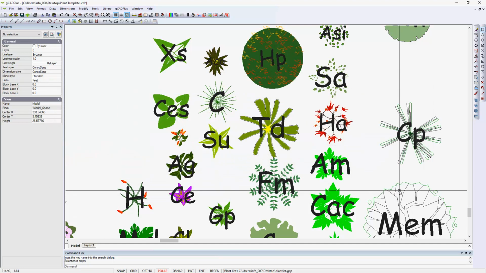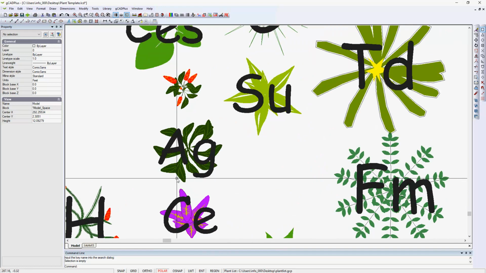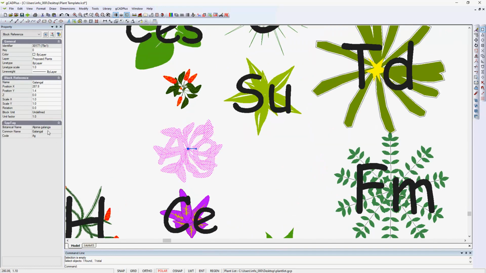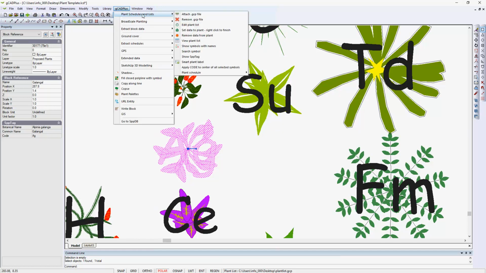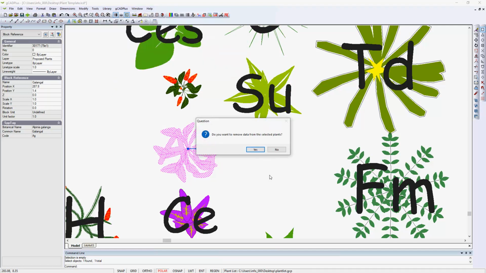So we'll OK it, and we know which symbol it is. It's this one here. If we pick it, it says Alpina galangal, and the code is there. Having selected it, let's say gCADPlus and remove the data from the plant. This removes the information about that symbol that's stored in the drawing for your convenience, and it'll allow us to associate a new row with the drawing.